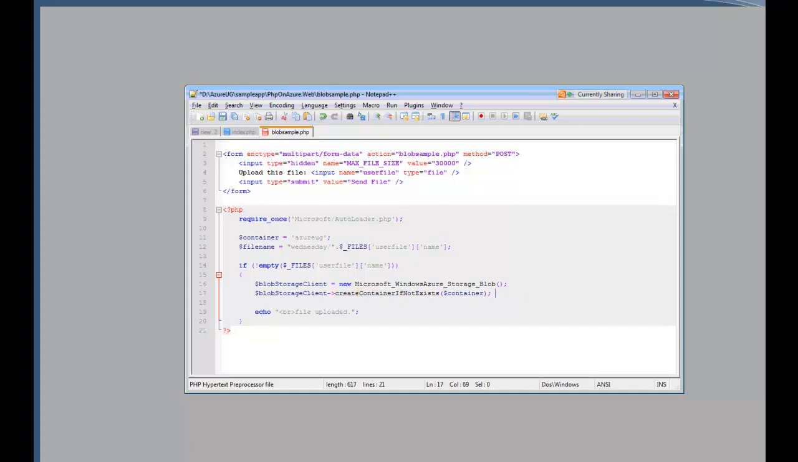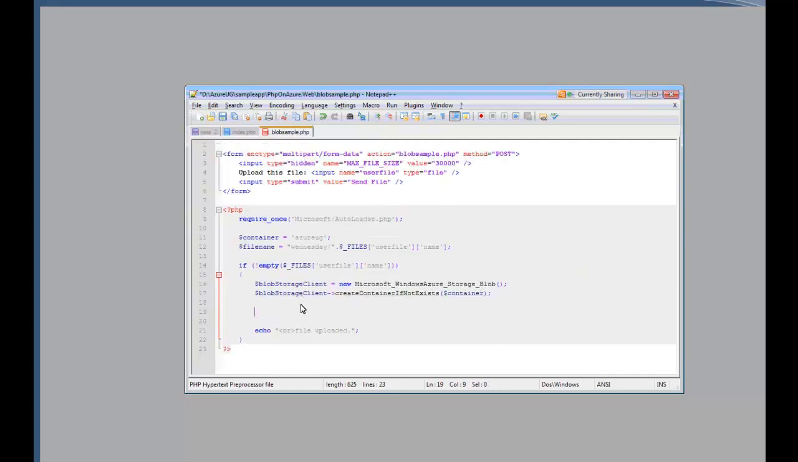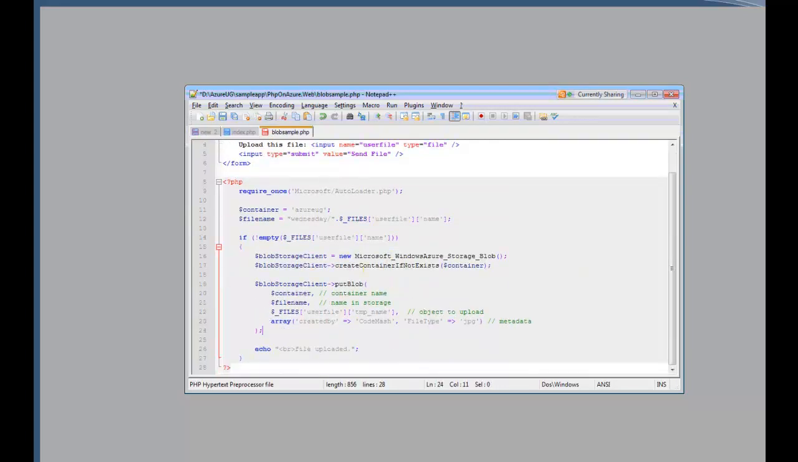The next piece we're going to bring in is something to actually write the blob up to storage. Again, we're using that same client, just this time we're using the put blob method. Really simple usage here. I'm going to give it the name of the container I want to put it in, the file name that we set up above, the actual file object that I'm attempting to upload, and I'm going to assign some metadata to it.